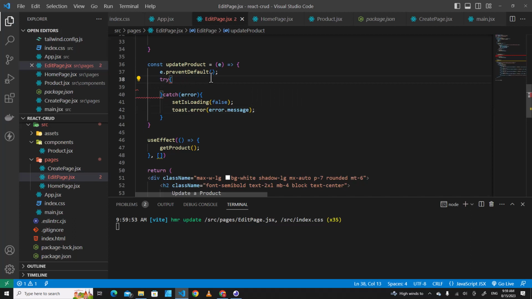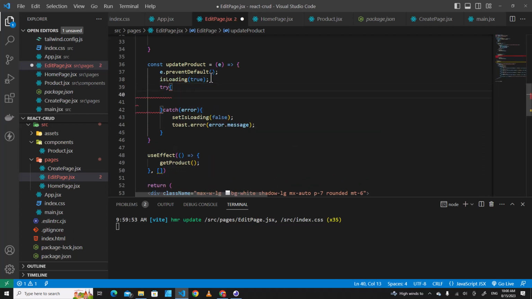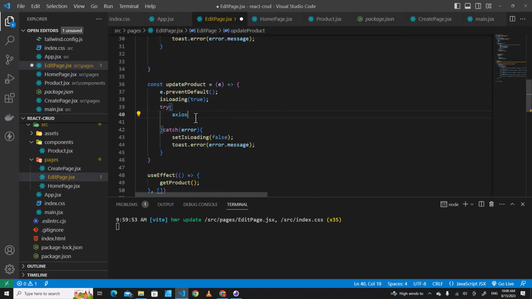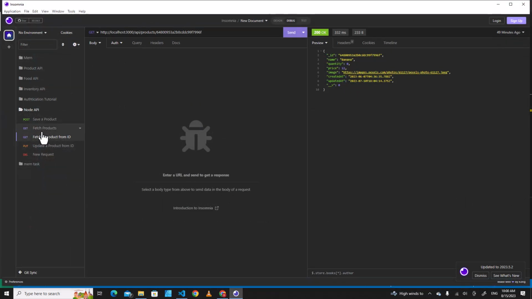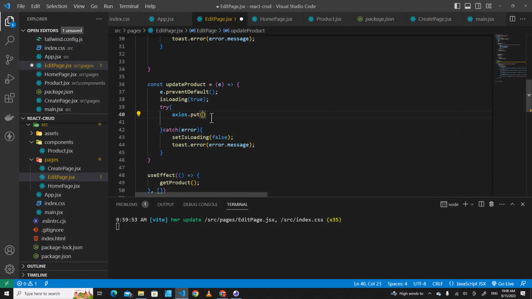Okay, inside here, I can put setIsLoading to true. Okay, and then inside here we call Axios. Okay, and don't forget to import Axios up here as well. And .put, like we use the put method for update here. It's update, and then we pass this ID with the put method as well. So I put a backtick over here.